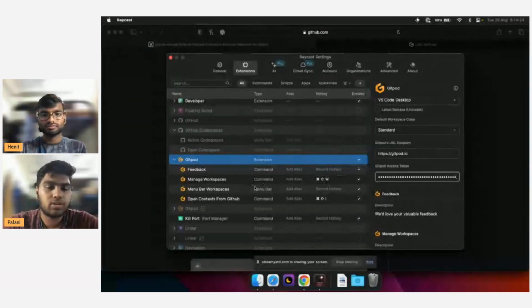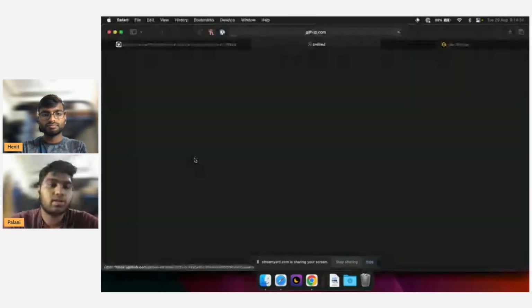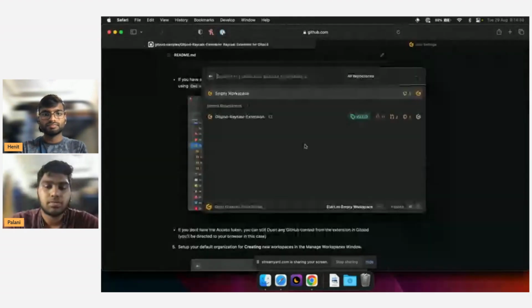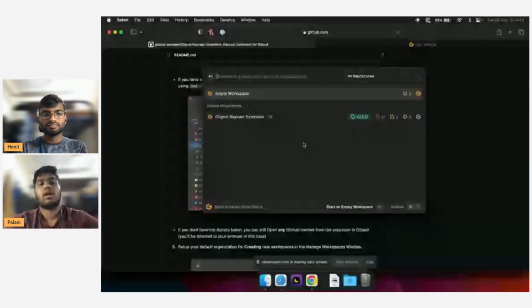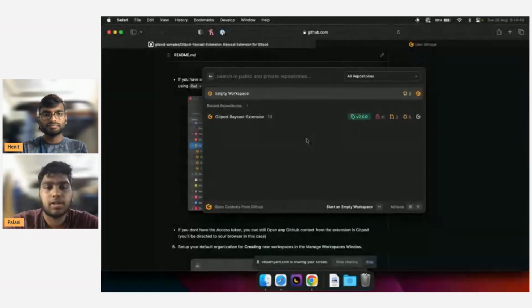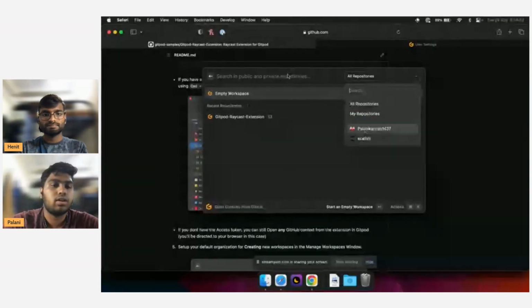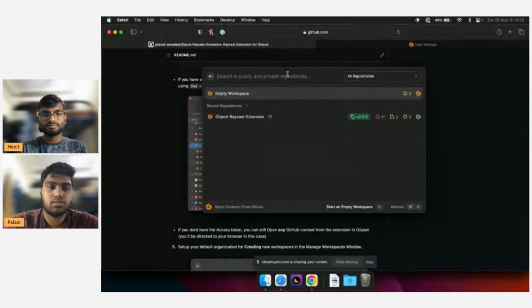Command Shift W for this one. For the command for opening context from GitHub, I've set it up to Command Shift I. So as soon as I press Command Shift I from anywhere on my Mac, this command will open up. And via this command, you can search through the entire GitHub, public or private repositories of your organization, your account, and you can filter through the entire GitHub to find the repository that you want.